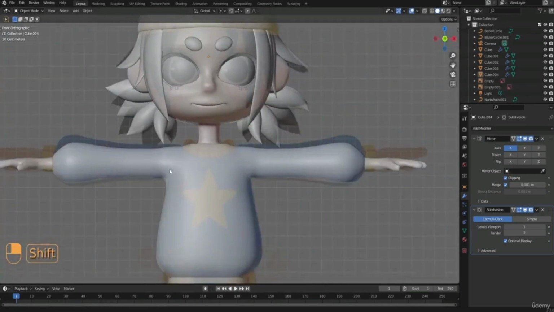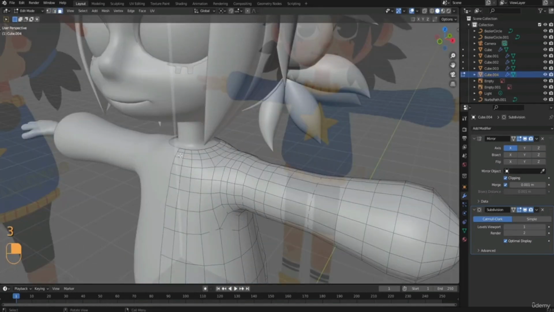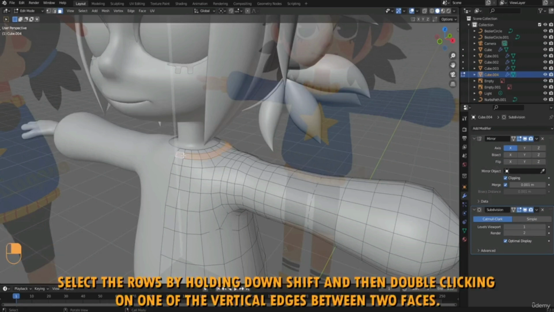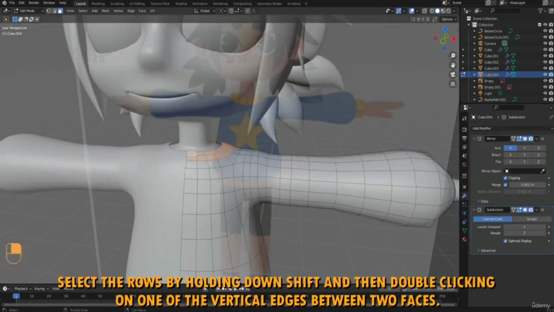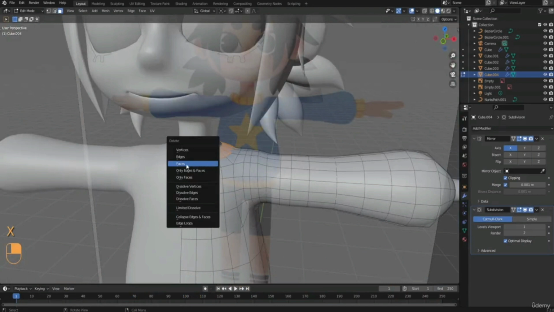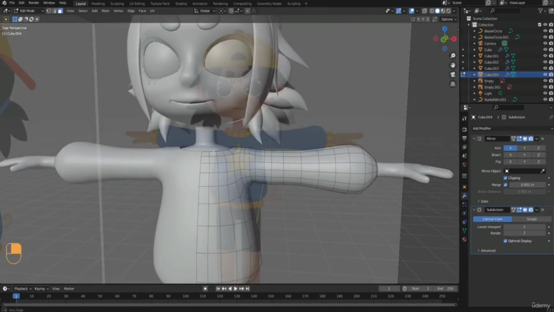Select the sweater and press tab to go into edit mode. Press 3 for face selection. Select these two rows of faces. Press X and choose faces to delete them. This opens up a bigger area for the collar.